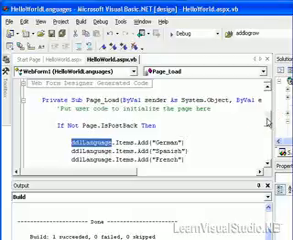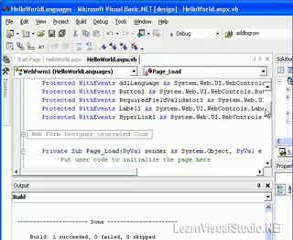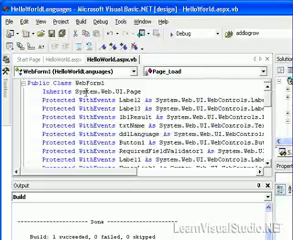So this code should look somewhat familiar to you. For example, here's the button one click event where we added the select case and determined whether the user selected German, Spanish, or French. And here is the page load procedure where we added the items to the drop-down list box for the language.